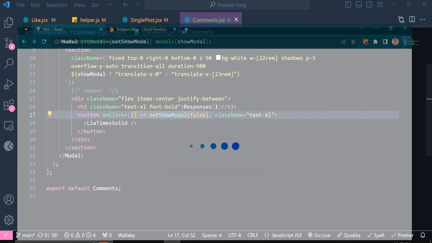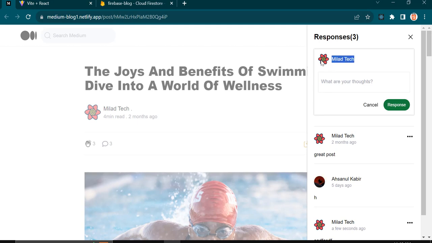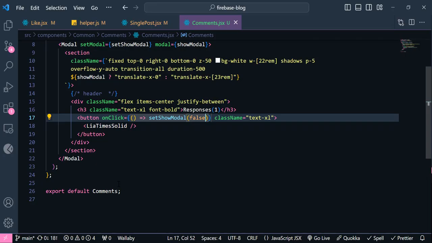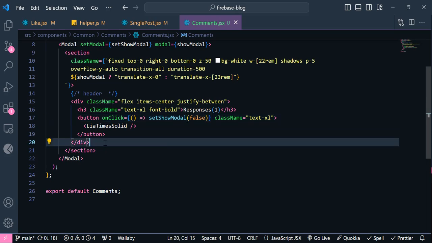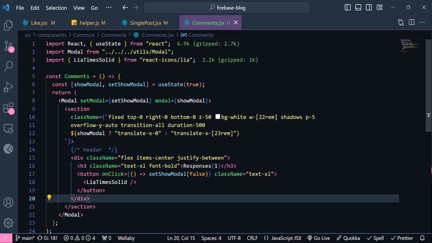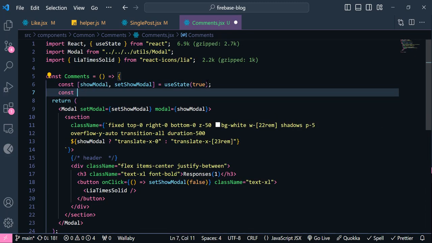Alright, now let's add this box. As you can see, we should print our user data here and also the text area. At first we are going to add our comment text area here. Our comment text area will be shown only when the user is authenticated. So in here I'm going to get this current user, and it's coming from our context API.